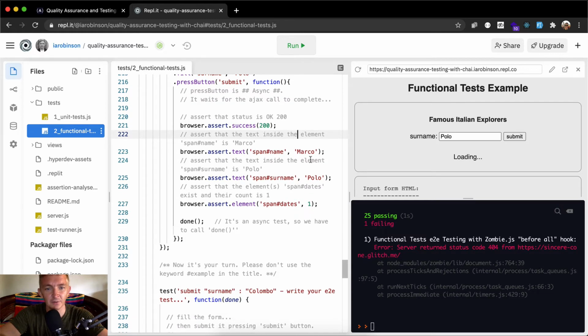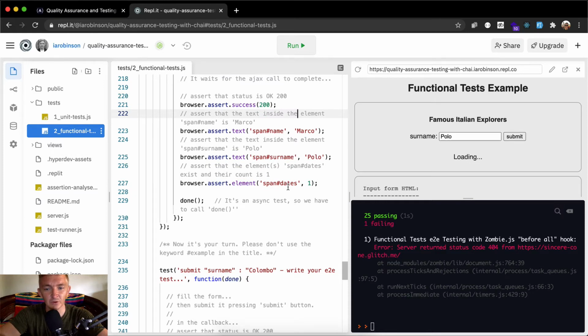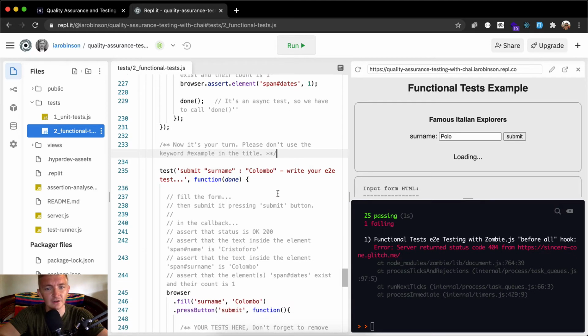Span name Marco. Okay. Browser.assert text surname is Polo. And assert text span date is 1. Interesting. Now it's your turn. Please don't use the example in the title. Use the keyword example in the title.